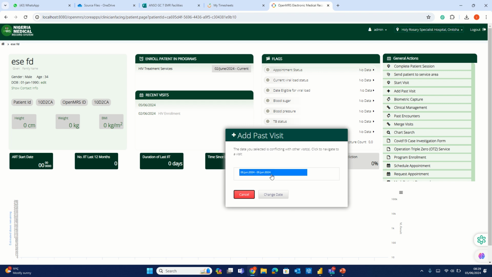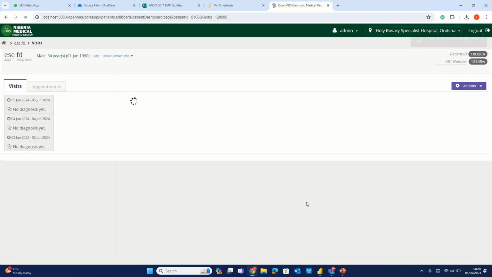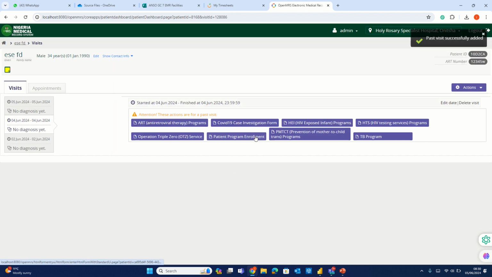Okay, so eventually, let me just change this because I've had to try this before now. So I'll click on the add past visits and then confirm. Okay, so let me just assume it's on the 4th. Fine. So when I do this, it takes me to this interface.